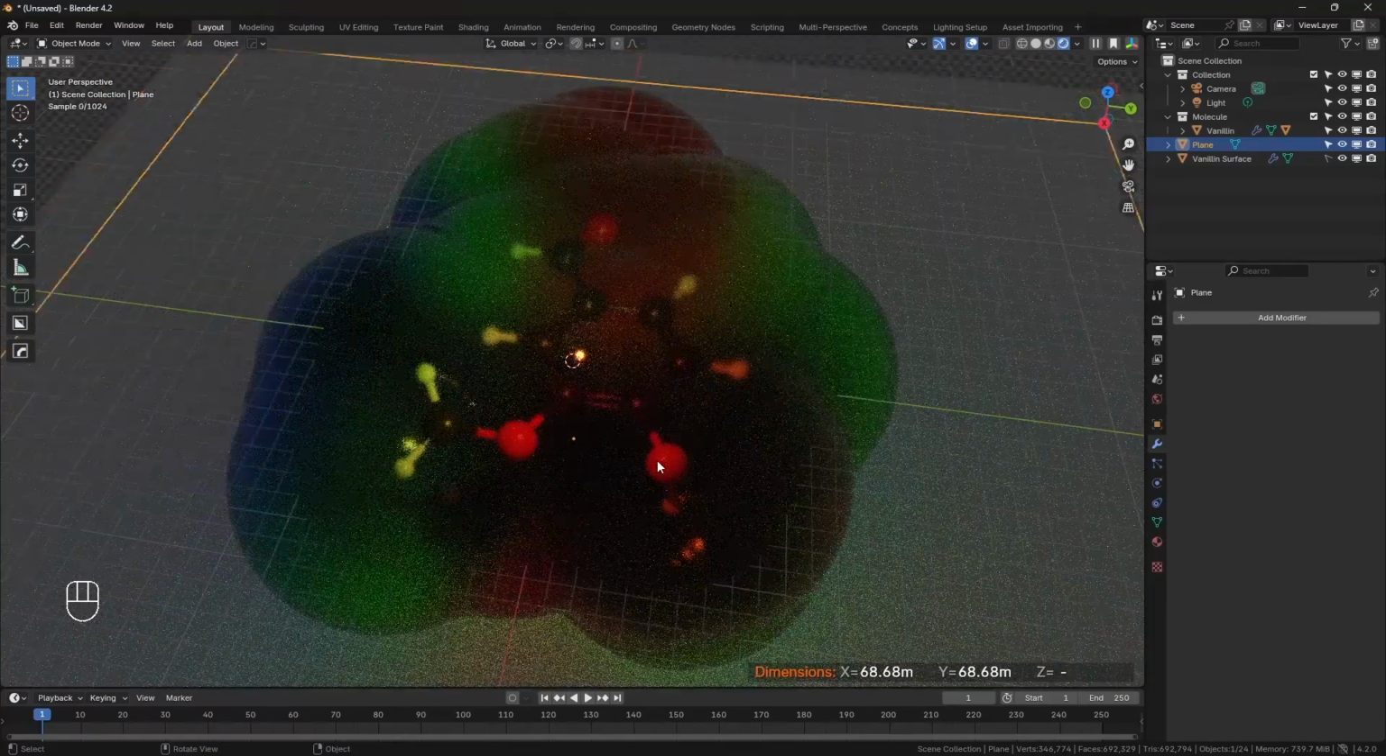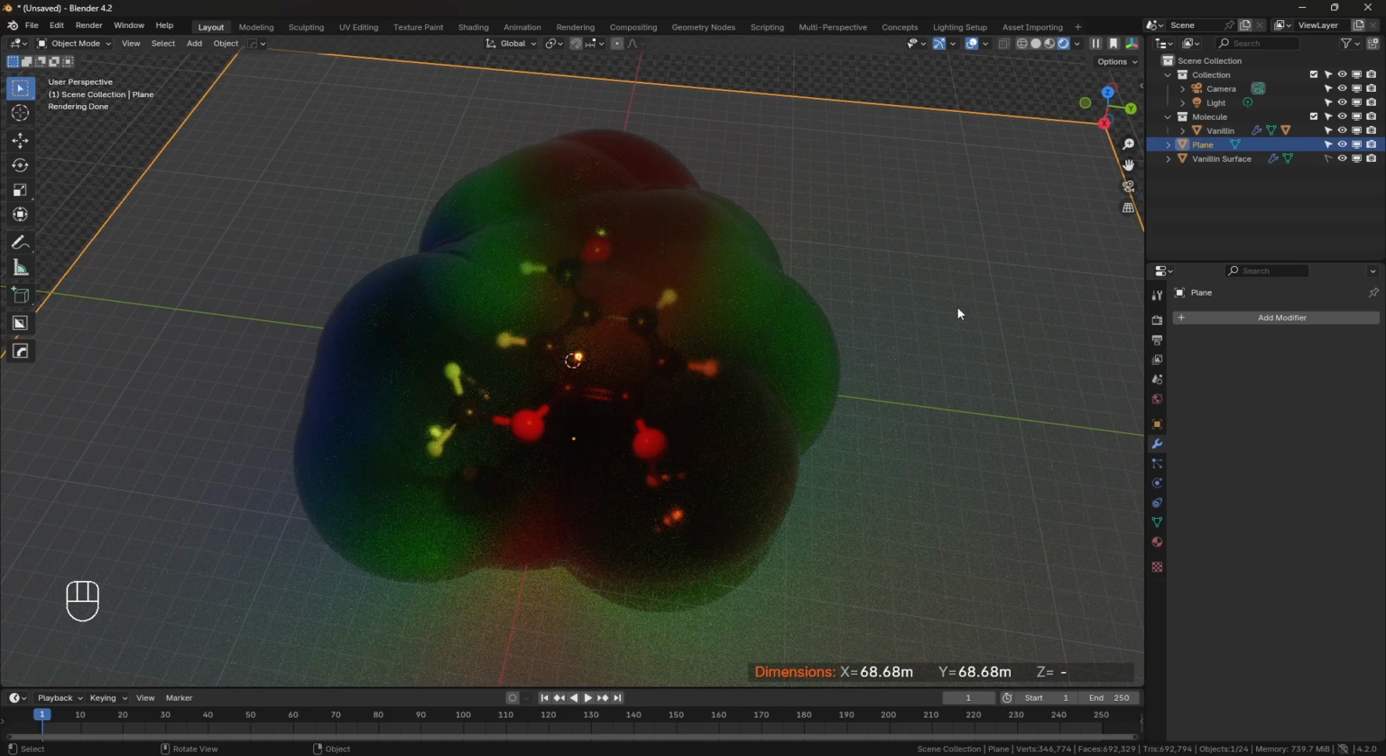If we wanted to modify the surface further, we could do so with some sculpting, but this wraps up the tutorial nicely.